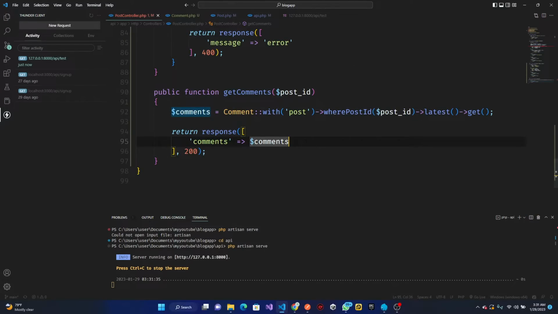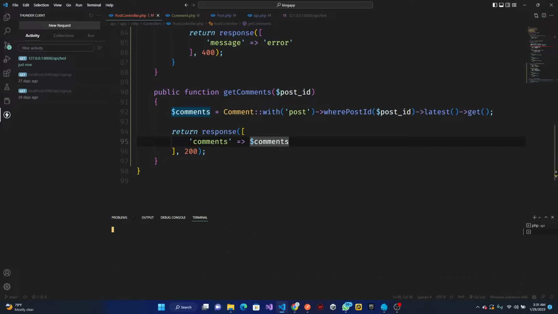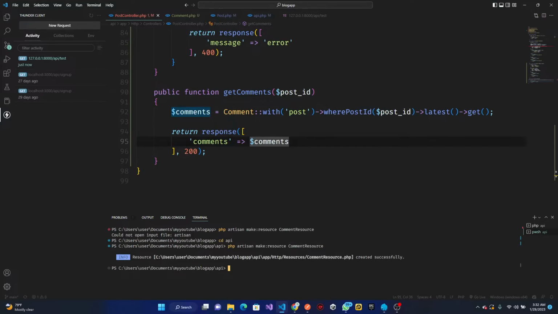To achieve that, we have to create an API resource file. We're going to do php artisan make:resource. What resource do we want to make? We want to make our CommentResource. We have an error, so we have to set it up in our API. Let me run this. Yep, so I have CommentResource.